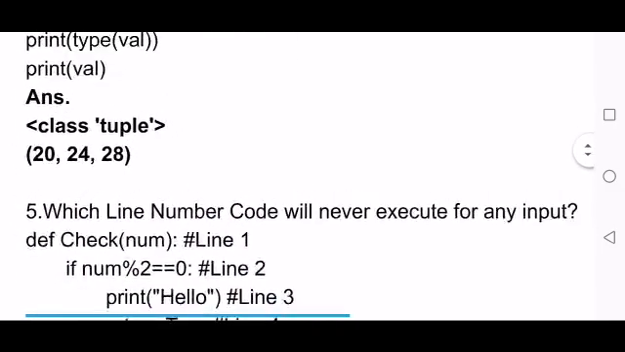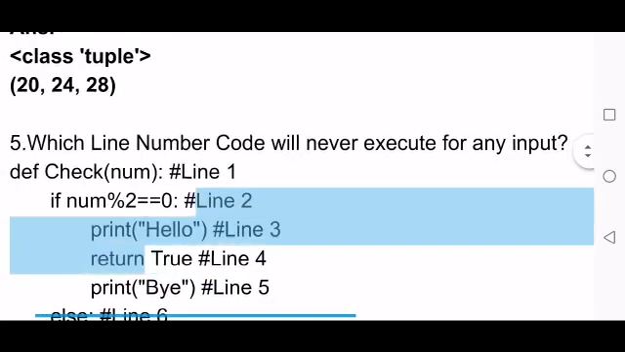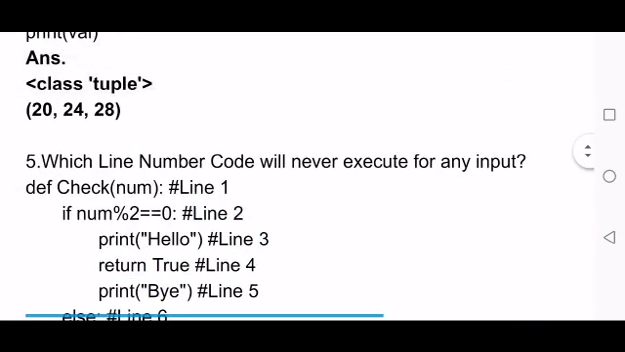Then the fifth question is, which line number of the code will never execute? Which line number of the code is not reached? That will not execute. Will never execute for any of the inputs.